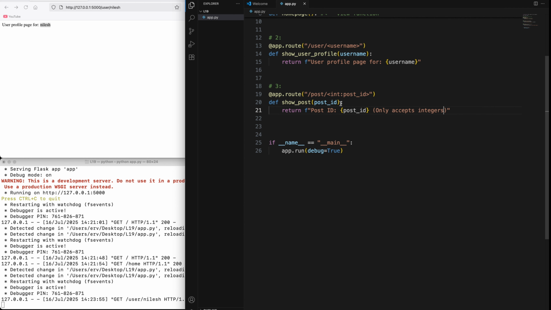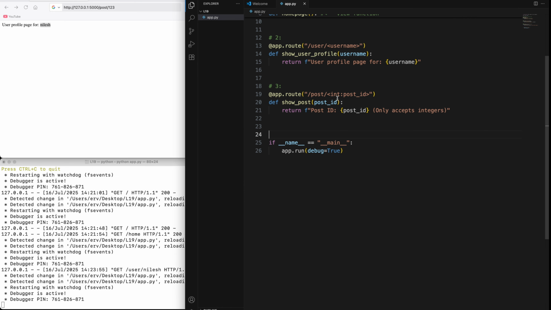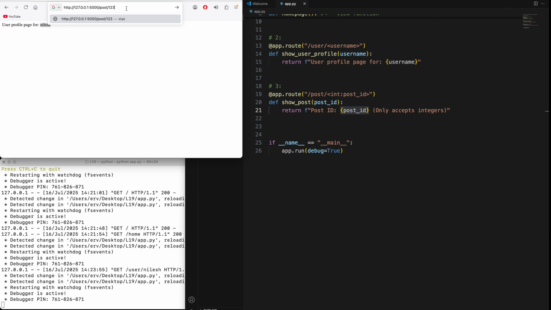So what is going to happen if we type post and then some integer value in front of it, let's say 123. Now as soon as we press enter in the browser, that 123 is going to get registered in the post id, and then this linked function would get called, where the post id value of 123 would be passed inside of that function. Then the return value would be this string which would have that post id in it, and that would be sent back to the browser, that we should be able to see.